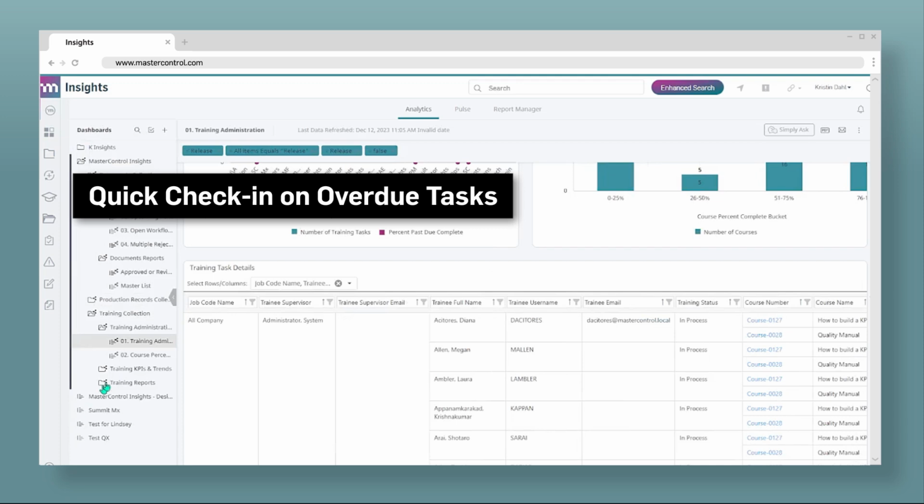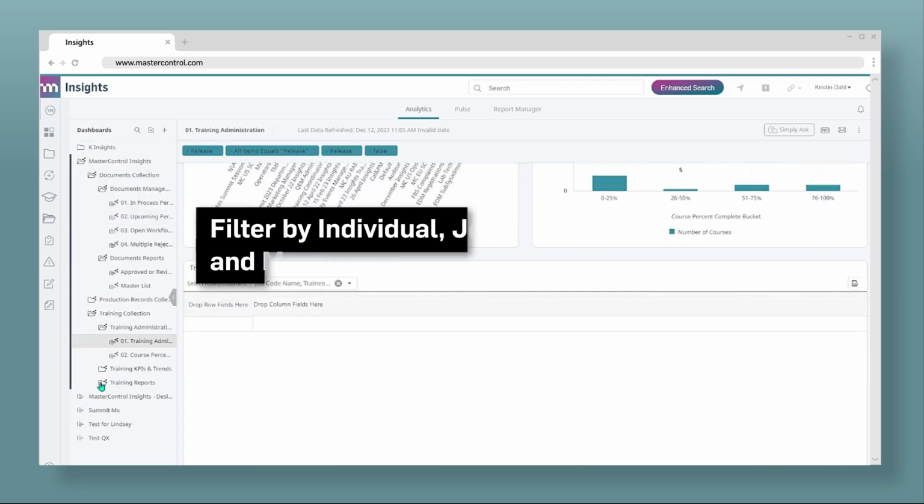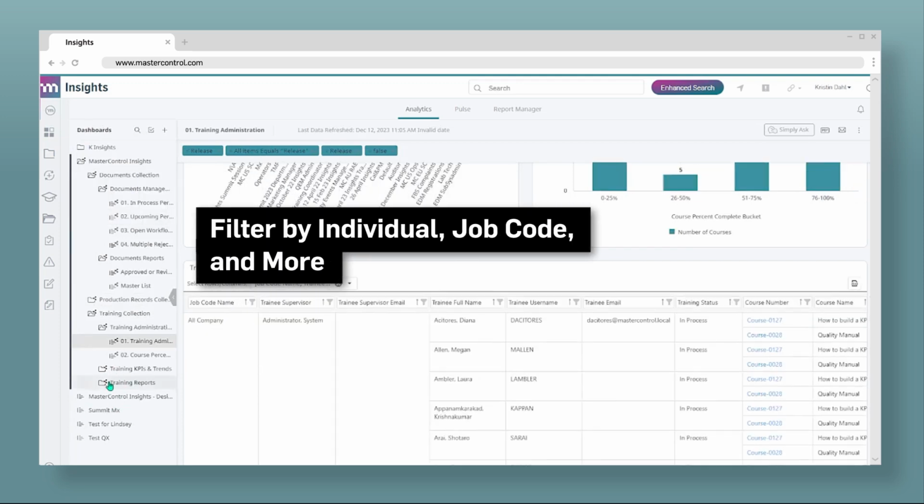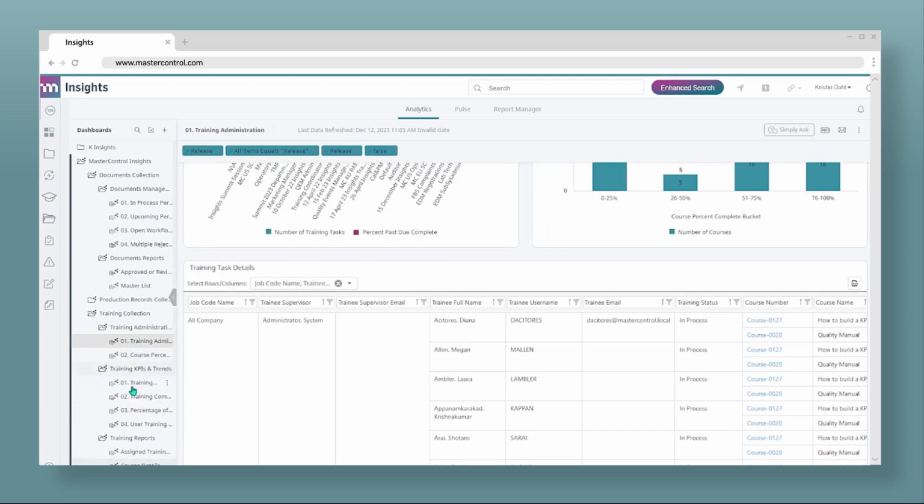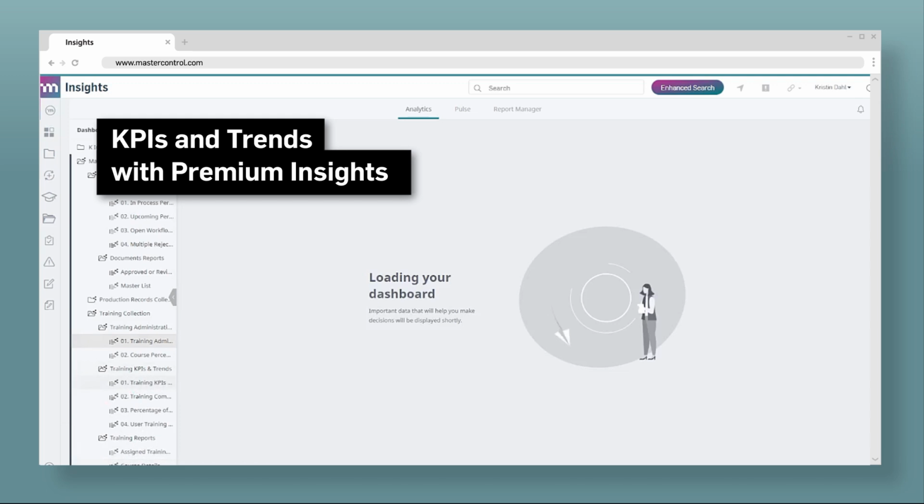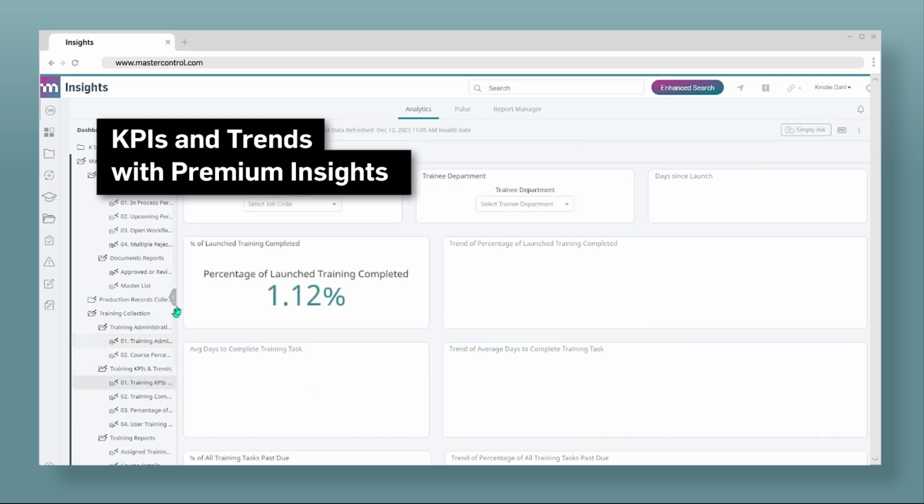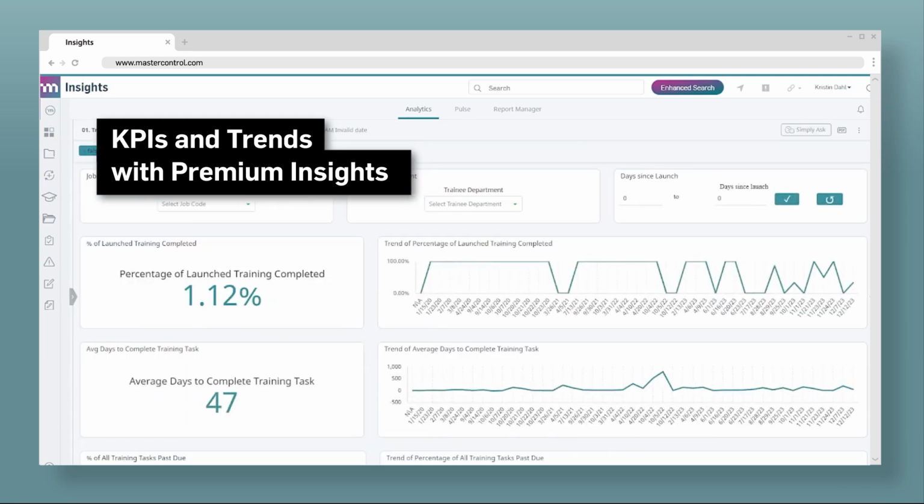Not only do you have just that basic overview, but also within training, you can break down by each individual and what training is required by them, each job code, depending on what role they have, what your competency points are. And then with our premium insights, we also have access to our lovely KPIs and trends. So this is an additional point that you would have access to. And within these KPIs and trends, remember, you can send out scheduled reports. You're also even able to go ahead and create trend lines to see, month over month or week over week, where you're sitting.